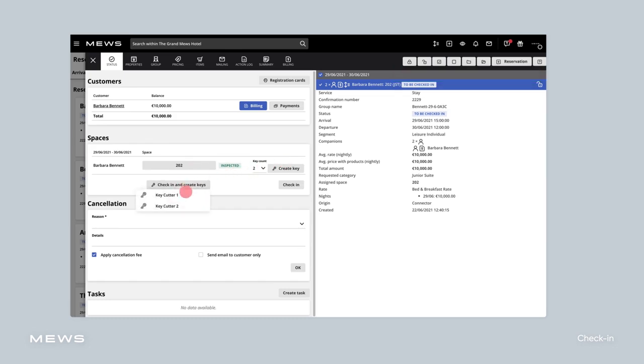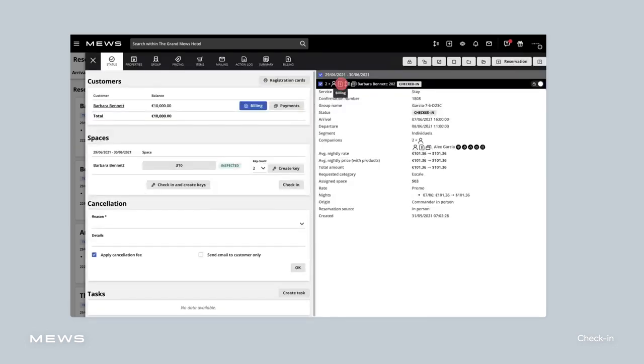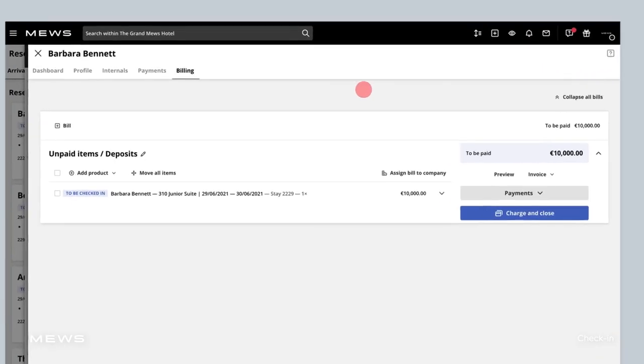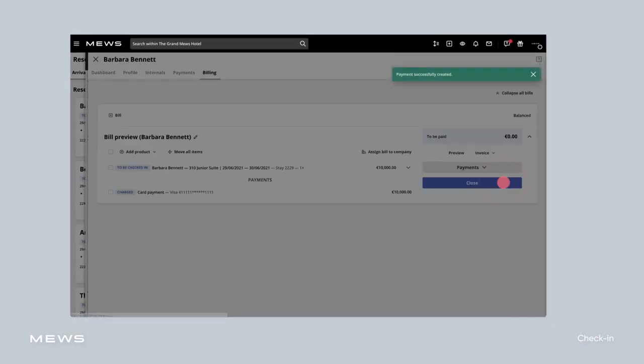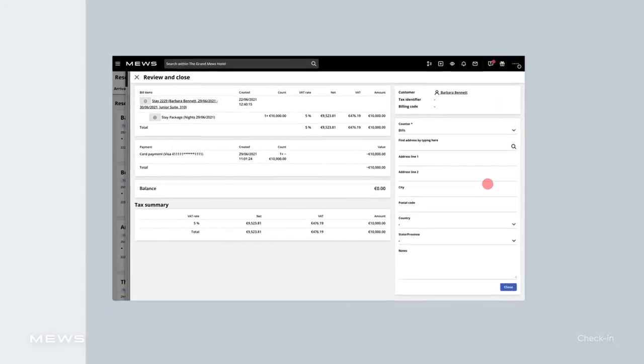Bringing up a guest's bill is also really easy. With one click, you can get to the guest billing screen. From here, you can take a payment, send an invoice, and automatically send receipts to the customers. You also have a one-click charge and close button, which will charge the guest and close the bill.